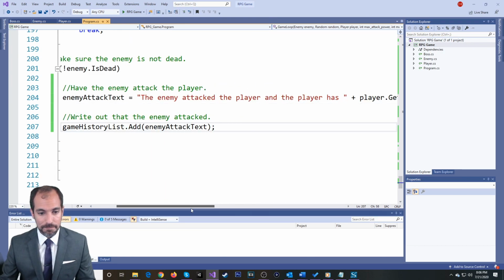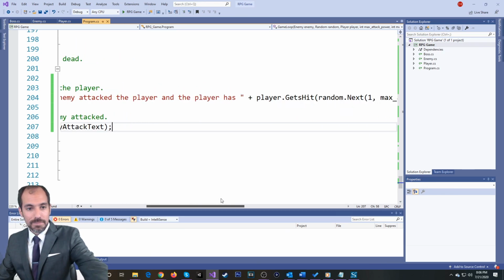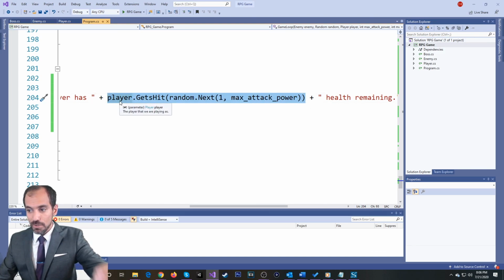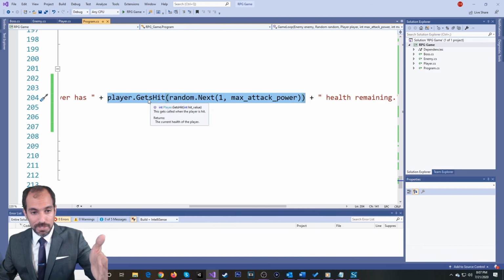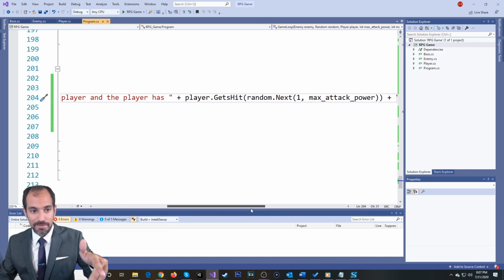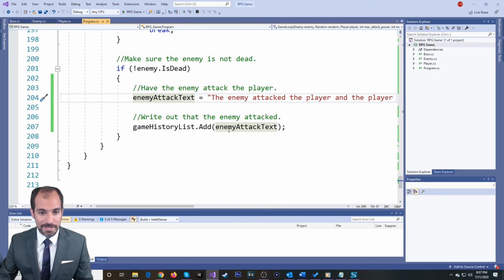So breaking it down, the enemy attack text, which is a string, is going to be the enemy attacked the player and the player has. Now the result of this function is going to be the health value. Let's say you have 100 health and you get hit for 2, it's going to return 98. So when it says has here, I'm putting a space, then all of a sudden 98 is going to appear here. The player is going to get hit, it's going to do all that code and return 98, and then it comes out with health remaining. So in the enemy attack text, I just wrote out that the player has got hit. I actually did attack the player, and then I added to my enemy attack history.